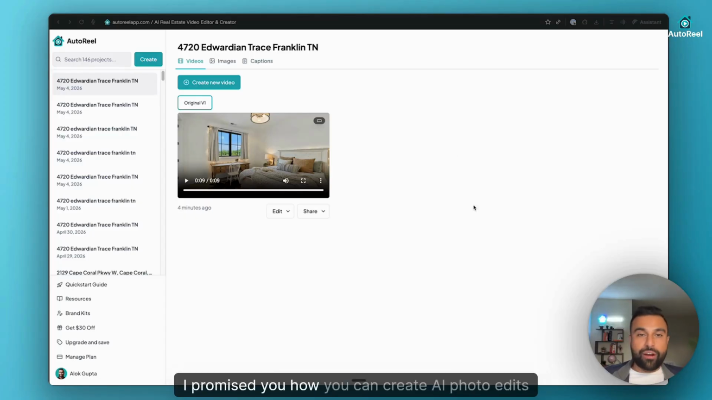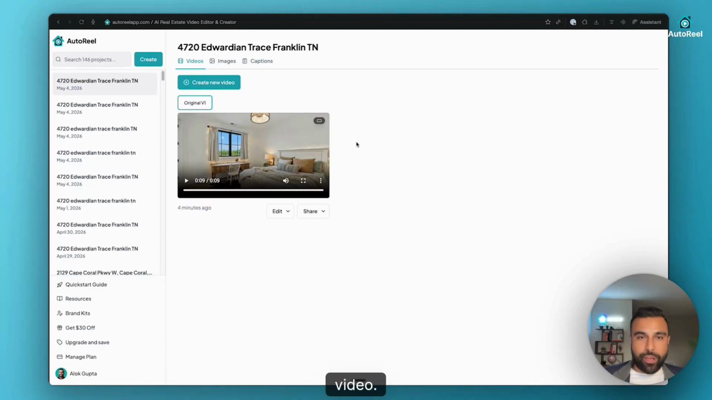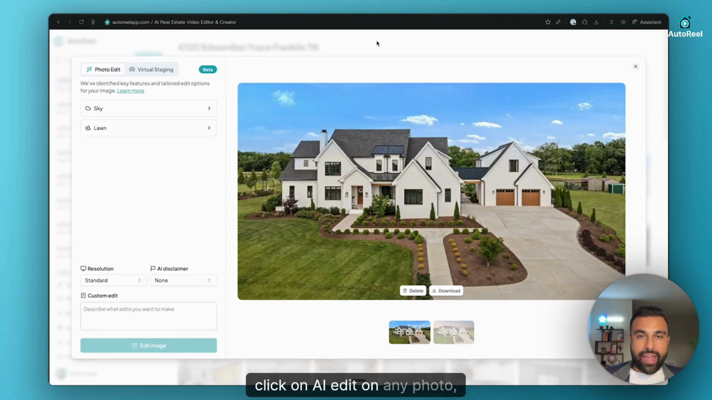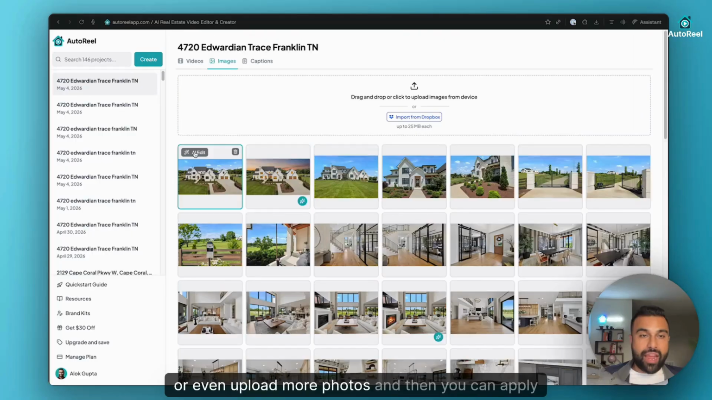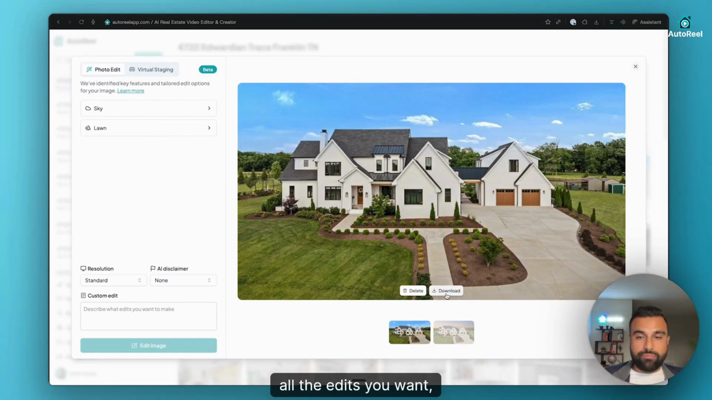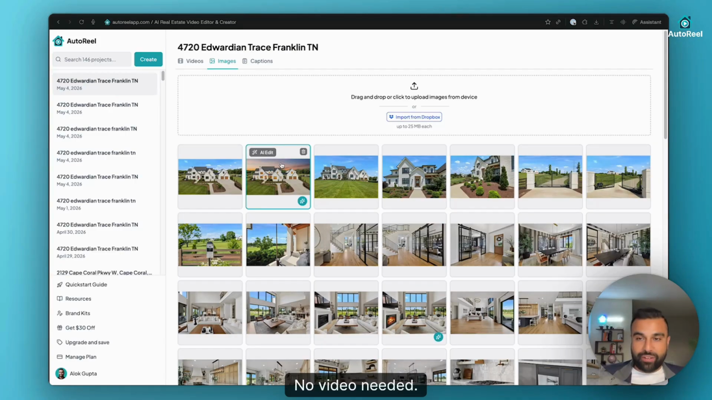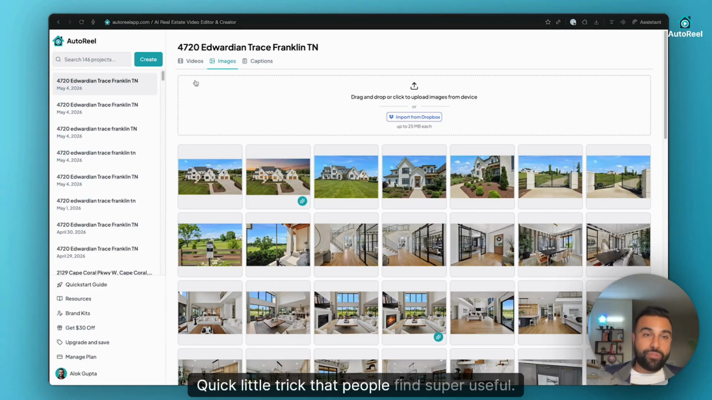I'll show you how you can create AI photo edits and virtually staged images without creating a video. All you need to do is click on images within a project, click on AI edit on any photo or even upload more photos, and then you can apply all the edits you want, download them, and use them anywhere else outside of the platform. No video needed. Quick little trick that people find super useful.